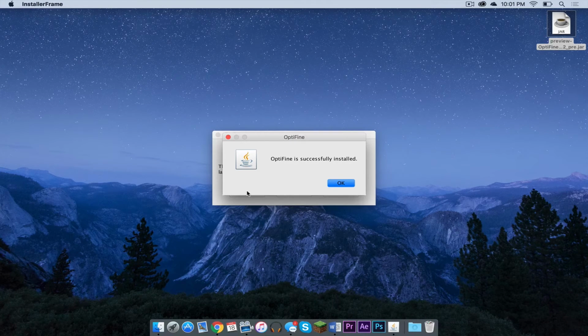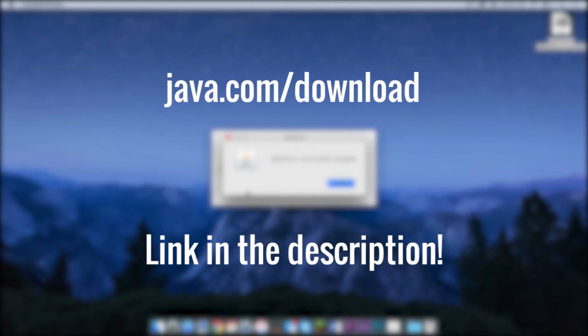Now, if OptiFine for some reason does not install for you correctly, that probably means your Java is out of date. If you think your Java might be out of date, head to java.com/download. A link to that will be in the description below. Click there, download an updated version of Java, restart your Mac, and then hopefully your mods will start working.